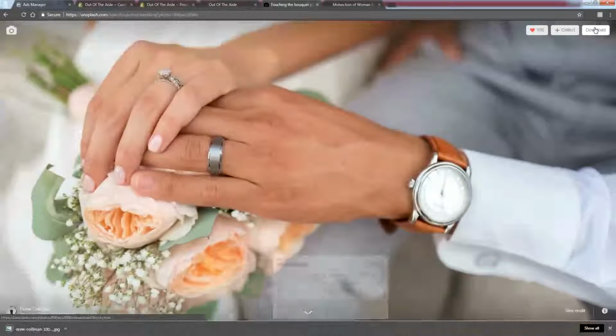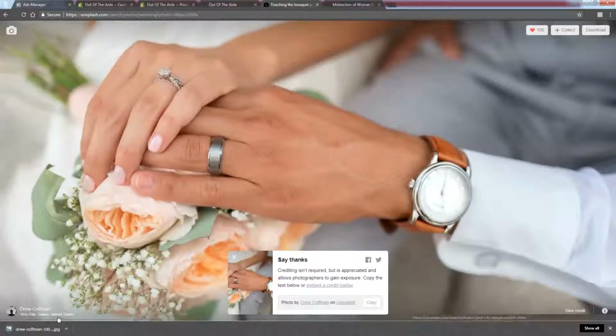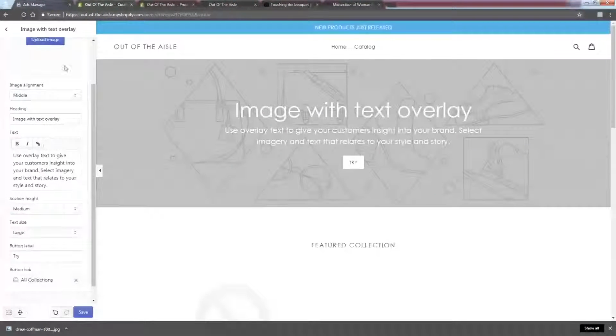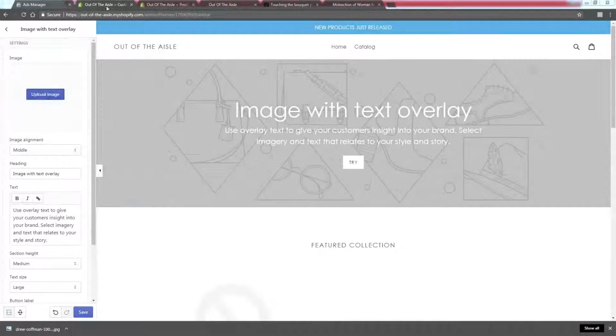I'm going to click download over here, and it's as simple as this. We've downloaded this image, right? I've saved it now to my desktop. Now I'm simply going to come back over here. I'm going to now upload this image.